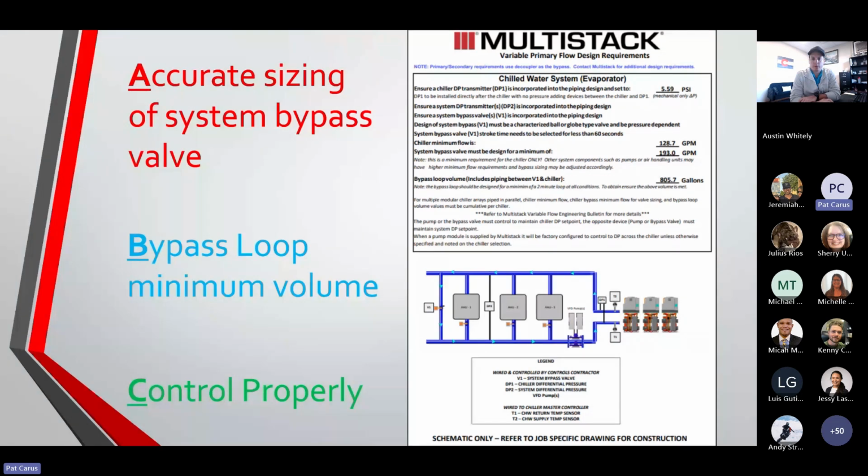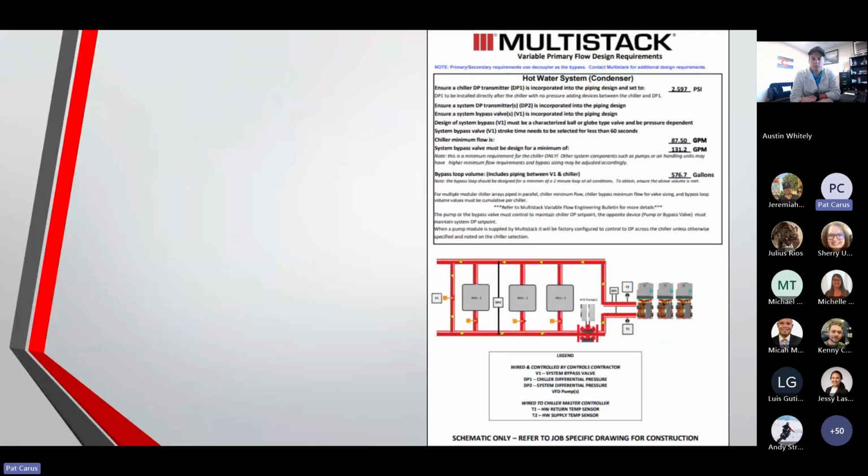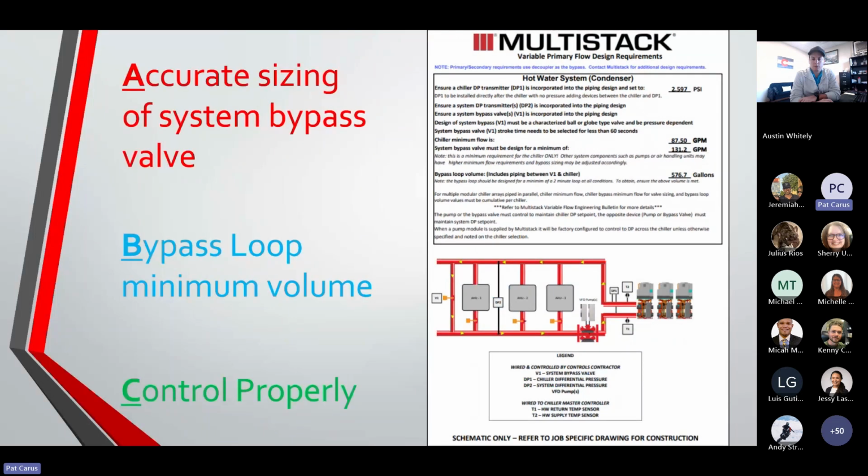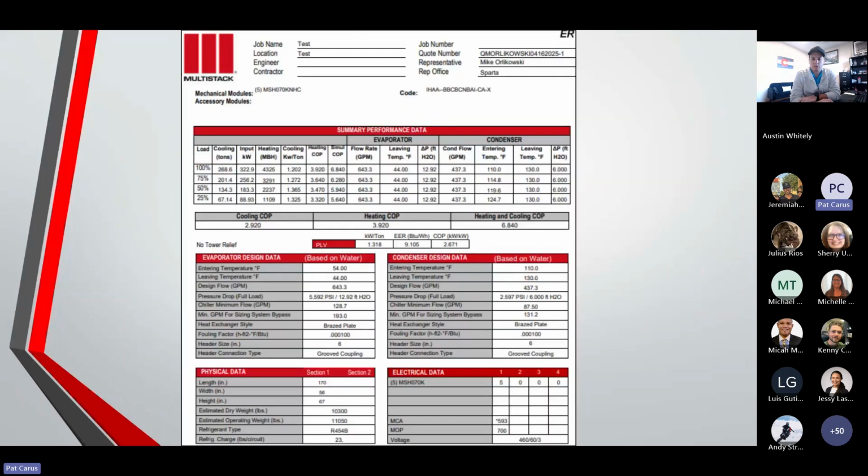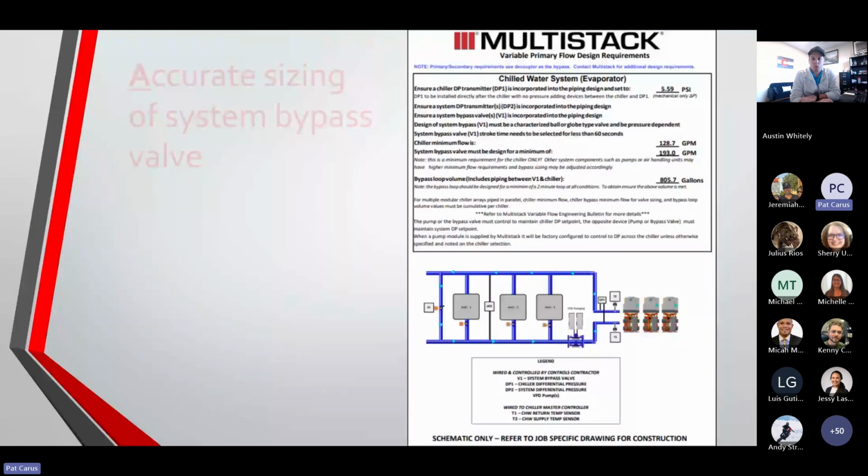Here's the condenser side. And I'm going to bring those three items up again because they're critically important. But if you recall back to the prior slide, 2.597 is the DP setting on the condenser side with 87.5 GPM and 131 GPM, and the tank size of 577. So I'm going to skip back up and show you those. We've already provided them for you. There's your 2.597, your 87.5 and your 131. So we're trying to assist with proper system design. That is a variable primary flow system.